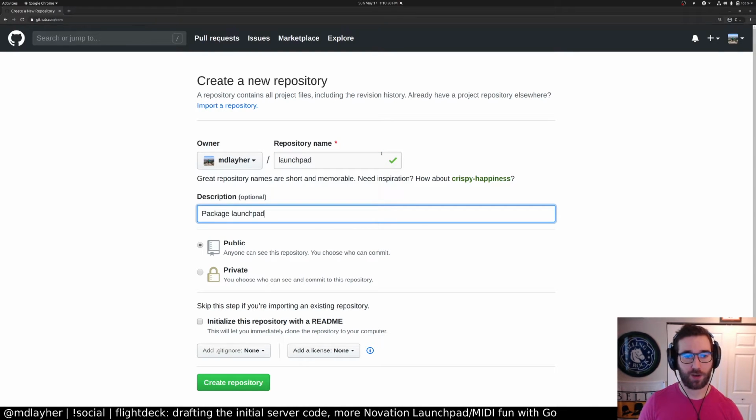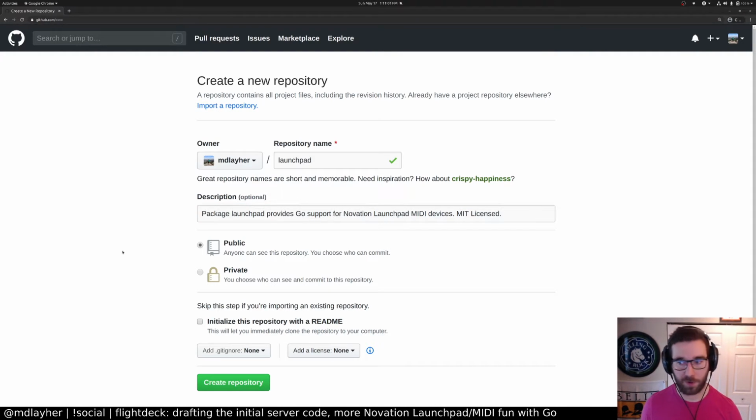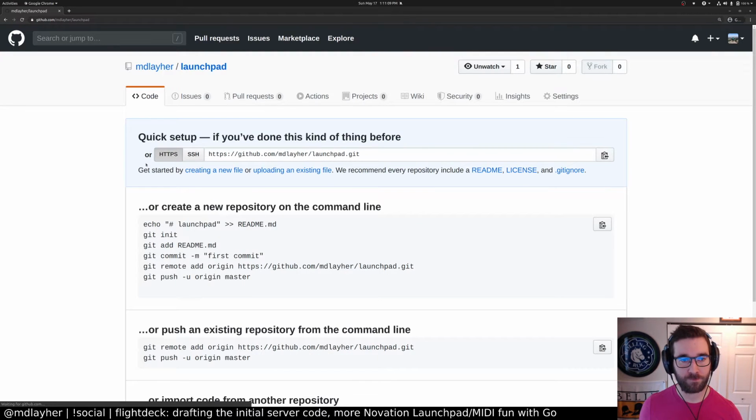Package Launchpad provides Go support for Novation Launchpad MIDI devices. MIT licensed. Yeah, I think that's probably a pretty reasonable thing. I usually like to indicate the license as well, although GitHub these days has nicer features that'll let you know the license of a repository too.